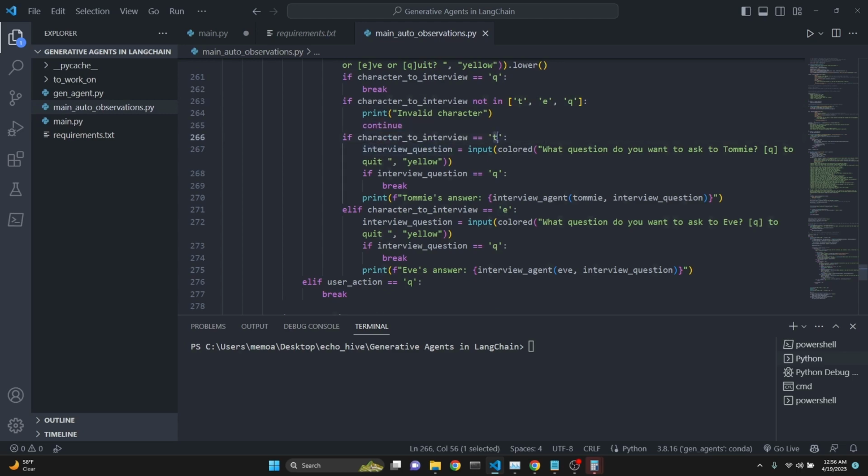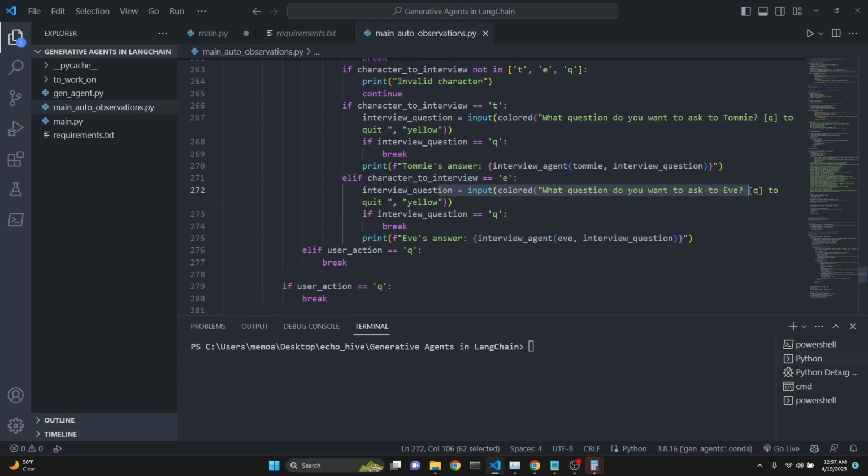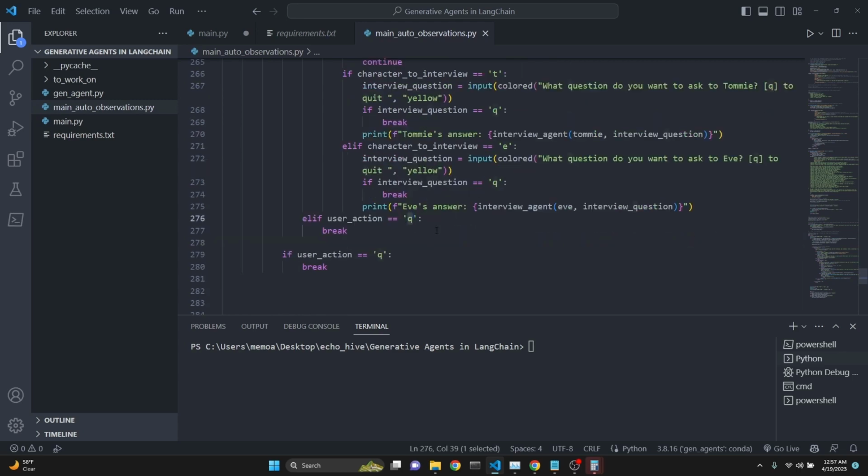And if it is T, then we ask what question you want to ask Tommy, and then we print Tommy's answer. And this continues until the user quits. If it is E, then we get what questions you want to ask Eve from the user, and then we print Eve's answer. And if at any point in time Q, then we try to break out of it. The final Q doesn't work. You can use Control-C to break out of the main loop.